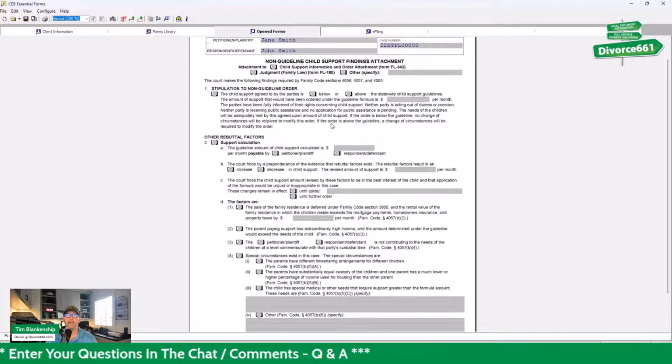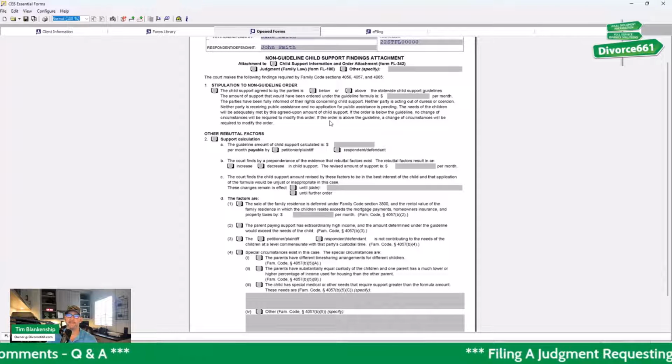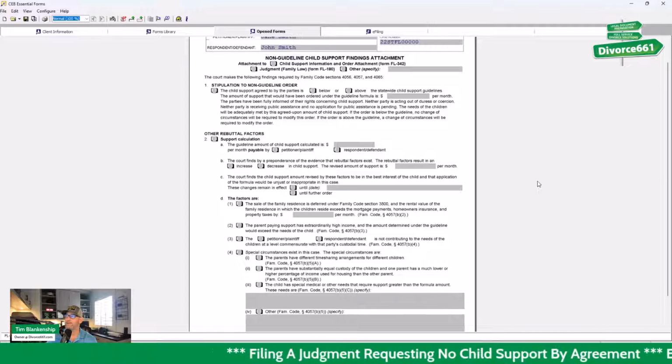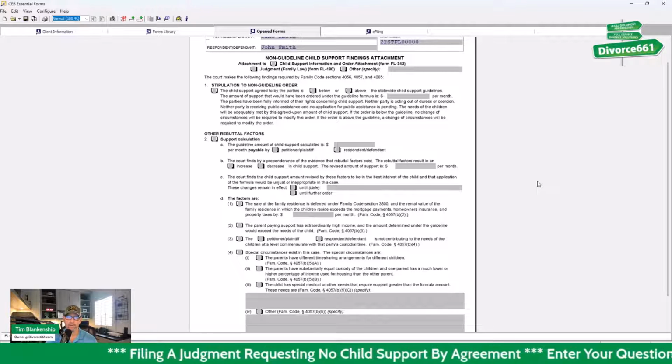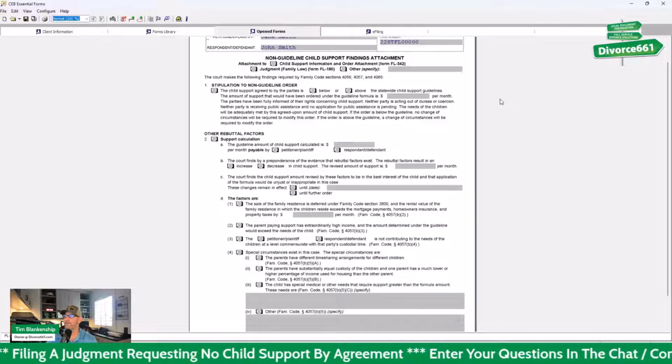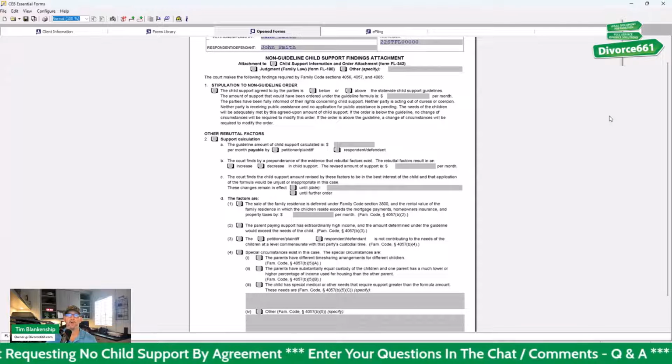So here's the non-guideline child support order. Now I'm going to show you how to fill this out because this is the key to getting no child support, along with how you're going to attach the DissoMaster child support calculation. And I've run one for you so you can get an idea of how that works.